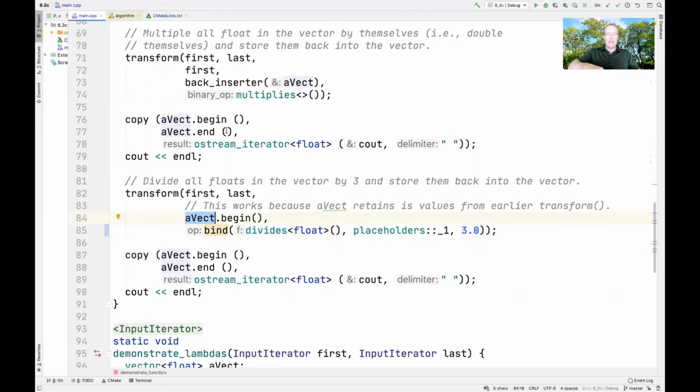So in this particular case, we inserted all the elements here, and now we are going to go ahead and divide everything by 3. Now, the reason why avec is big enough here, and we don't have to do the back inserter thing again, is because it got large enough when we called the first transform. And now when we do the second transform, it's already got the elements in it, except we're just going to go ahead and overwrite them. So they're going to get overwritten at this point.